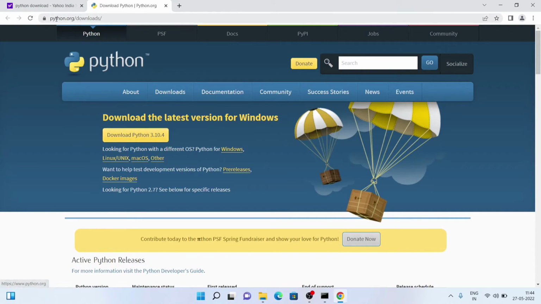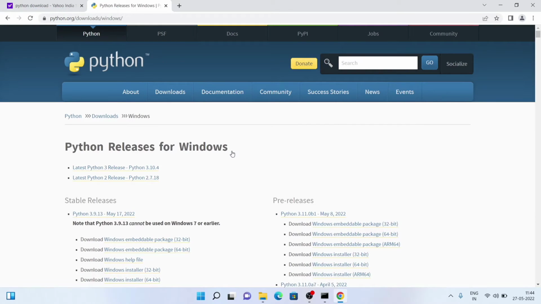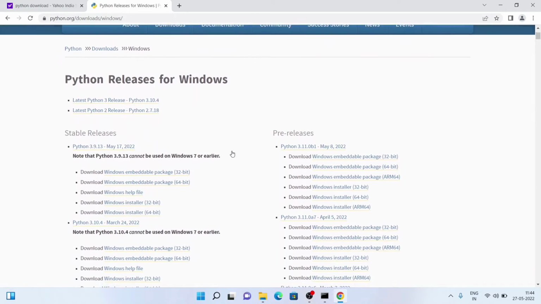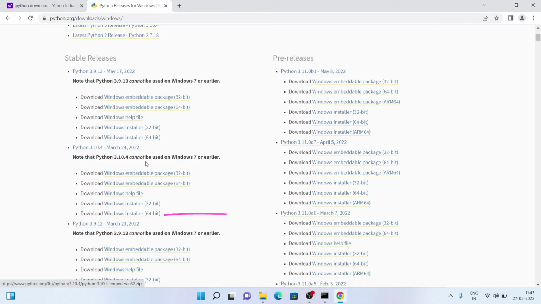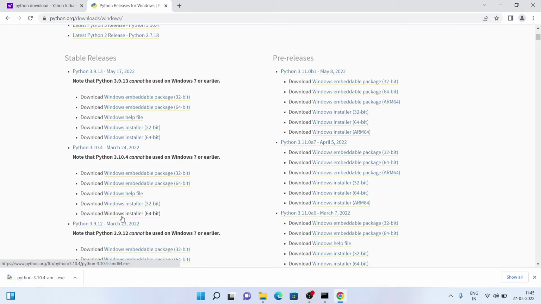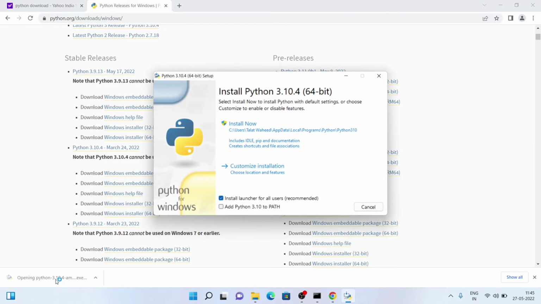Click on download. If you have Windows, then you can install it for Windows. Click on Windows. If you have Linux, then click on Linux. If you have Mac OS, then click for Mac OS. I have Windows, 64-bit, so I am choosing here Download Windows installer 64-bit. So it's downloading here. This is an exe file. Just click to install Python 3.10.4 64-bit. Then click Add Python 3.10 to PATH.